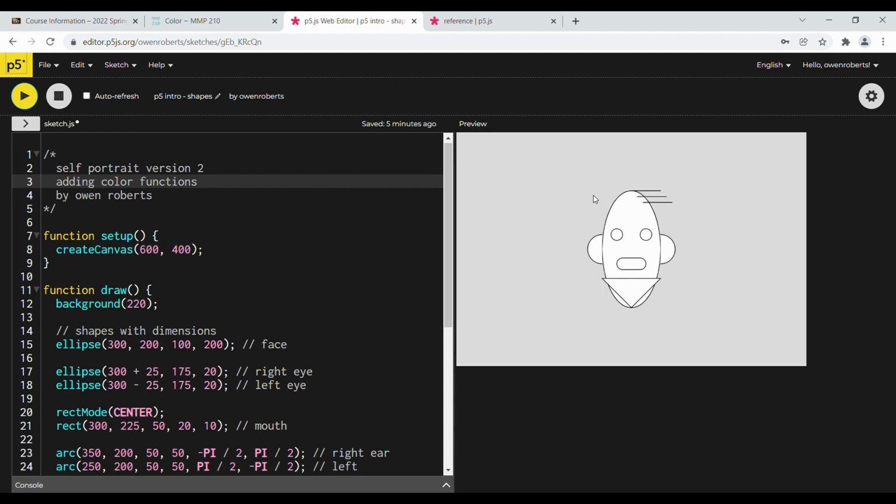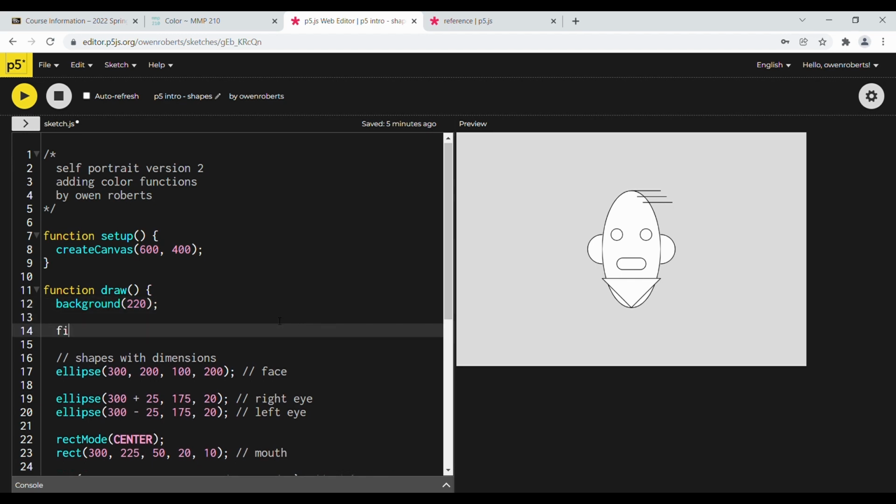And what we're looking at before we change anything is the defaults. So the default fill is white, and the default stroke is black. So I can change these by using the stroke and fill functions. So I'll just start with fill. I'll say fill, and let's start with blue.